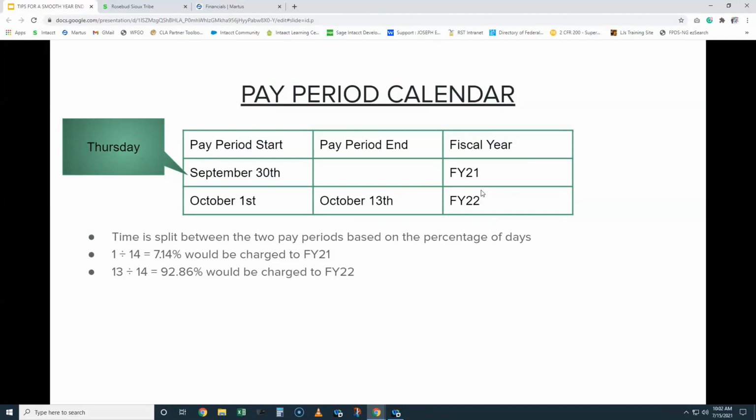We have September 30th, which is the start of the payroll, and the end of the payroll is on October 13th. So when we post our payroll expenses for the year, we divide it just by the number of days represented in the pay period. We can see that on screen here, where since there's one day, divide that by 14, and approximately 7% of our payroll cost for that pay period will be posted to fiscal year 21. And the remaining 93% will be posted to fiscal year 22.